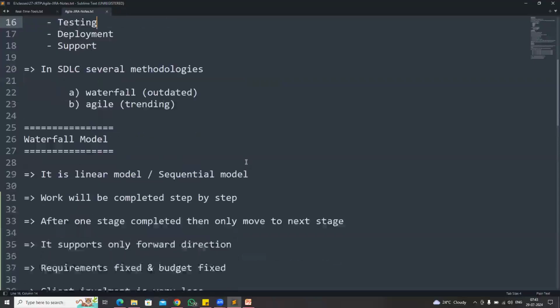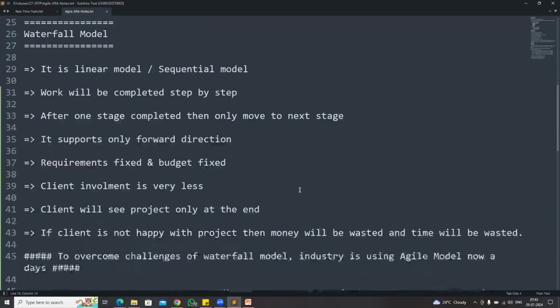In the SDLC, several methodologies are available. The first methodology that came into the industry is waterfall, and the current methodology people are following is agile. Waterfall is a linear, sequential process. Everything will go step by step. It is also called a top to bottom approach. After one step is completed, then only we go for the next step in the waterfall methodology.